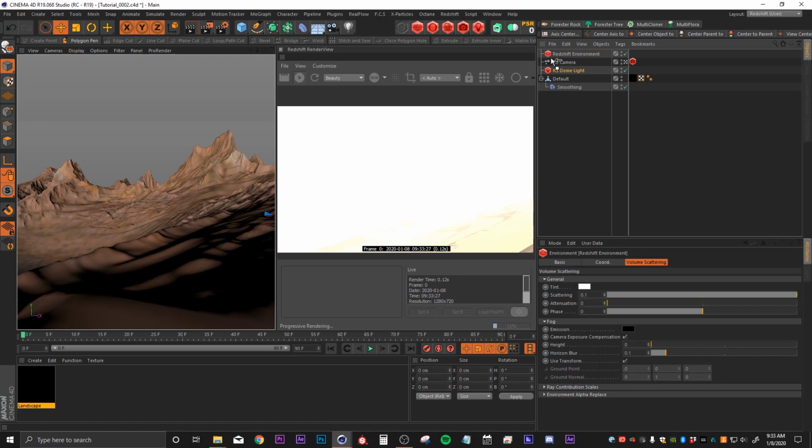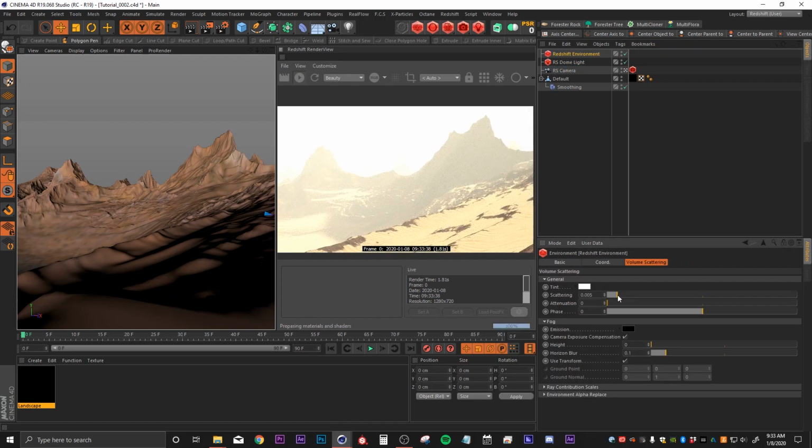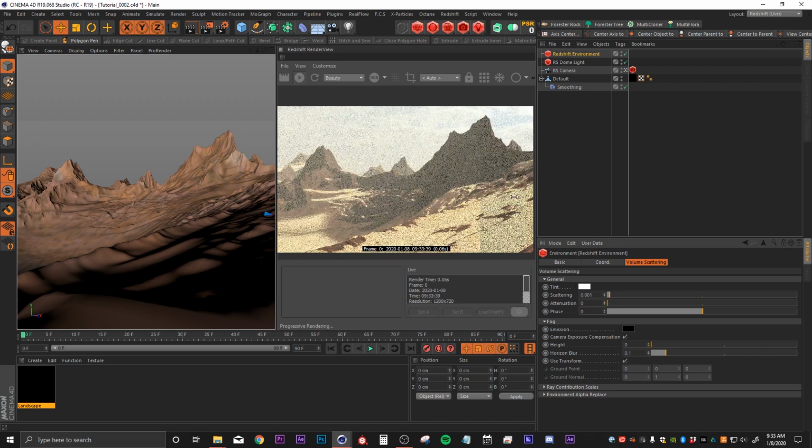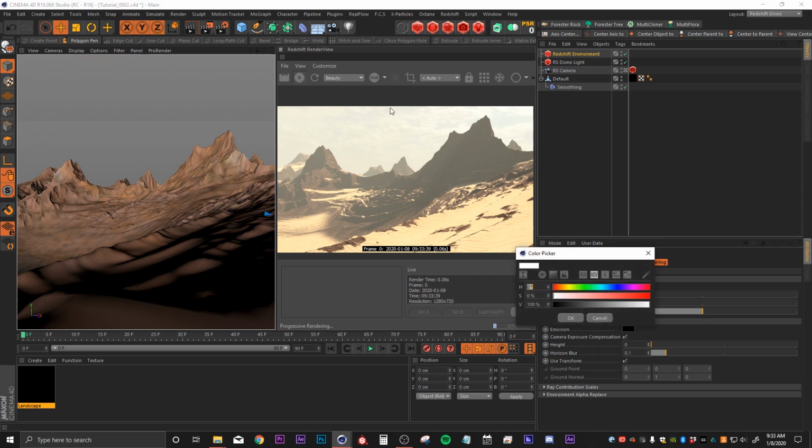So let's hop back into our Redshift environment, and let's actually turn down the scattering to a really low number until we get something that we can see better like this. And we can also change the tint. So let's say we want this to be sand particles in the air.